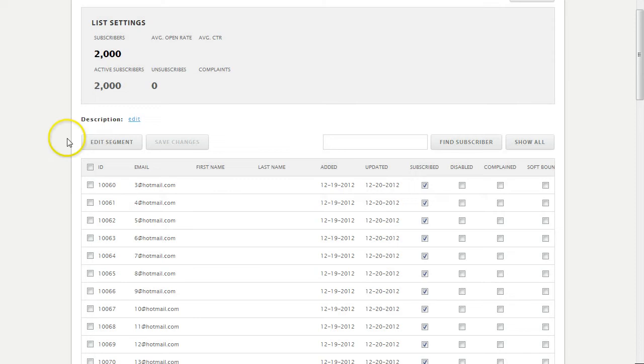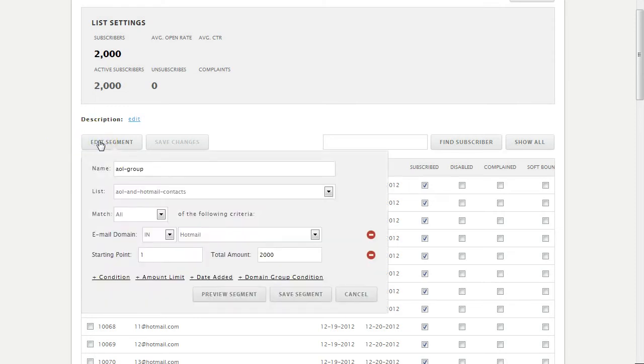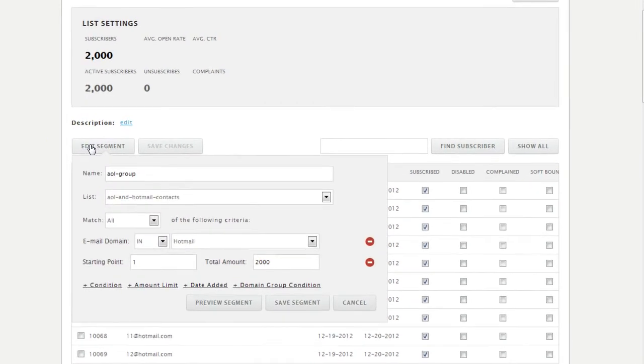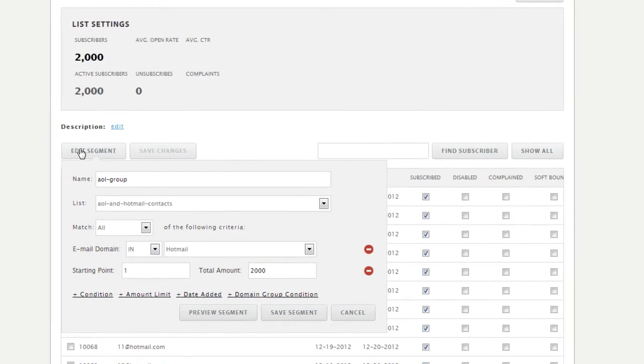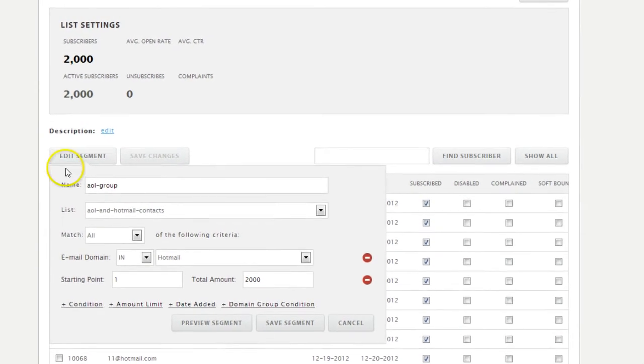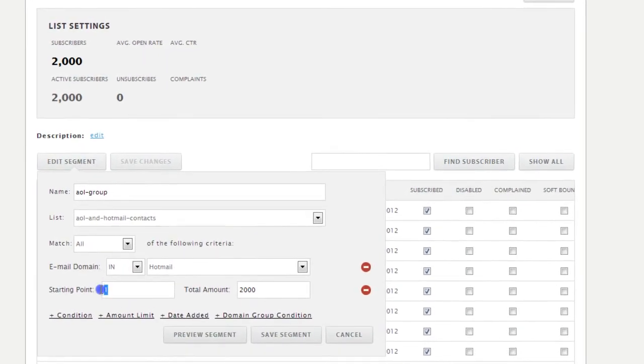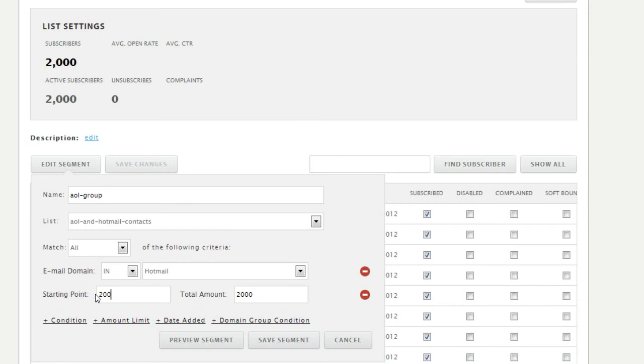We return 24 hours later on the second day. This time we want to adjust the segment for the next 2,000 Hotmail email contacts. Click on Edit Segment. Now all we need to do is change the starting point from 1 to 2001. The total amount doesn't need to change. The system will do the calculation for you.